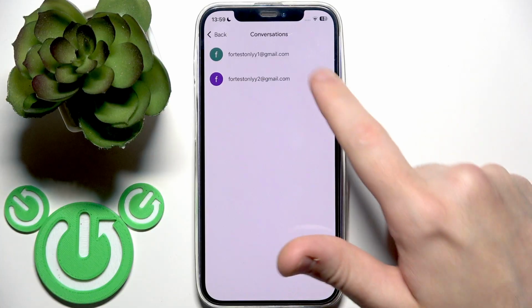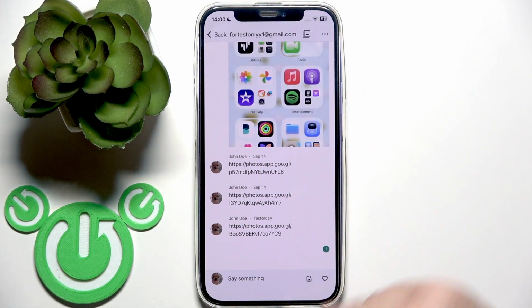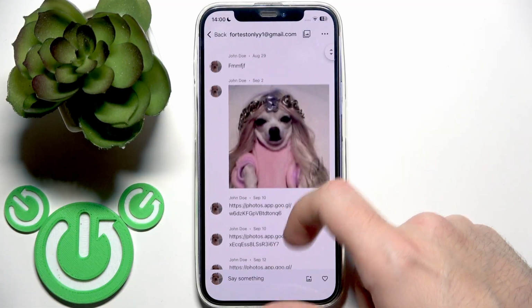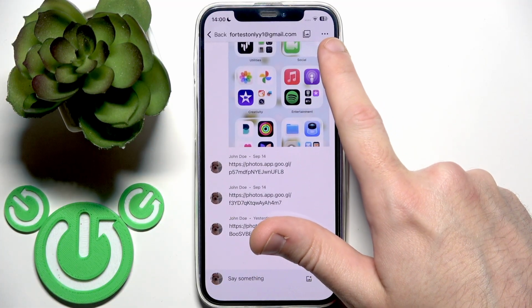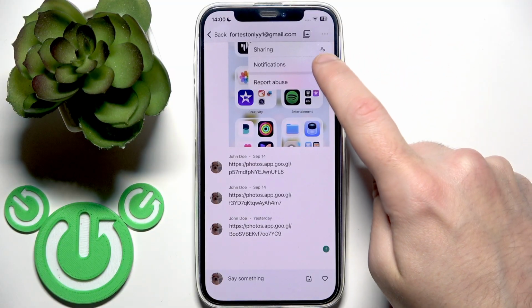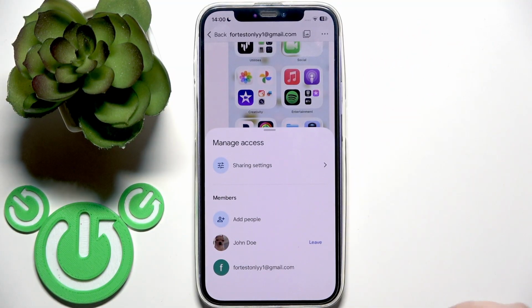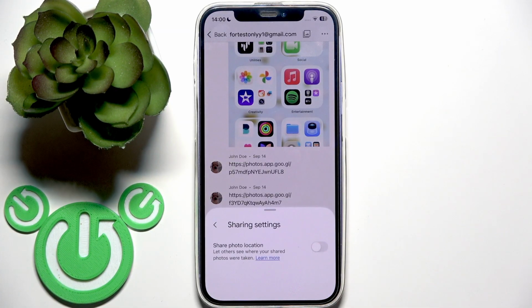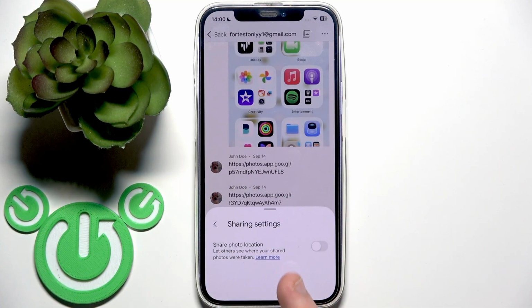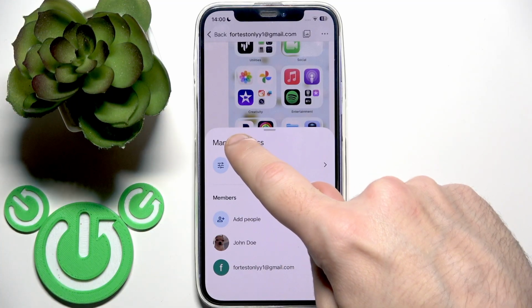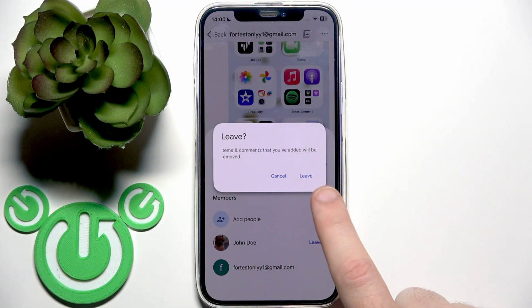And we have conversations. Open a conversation and you can check what you share with this user. You can click the three dots at the top right, then Sharing, and leave this conversation if you don't need it. Also we have sharing settings right here, but as you can see it only asks whether you want to share photo location. You can disable it if you don't need to share it with this user. Or you can leave it, as I said, click Leave and Leave.